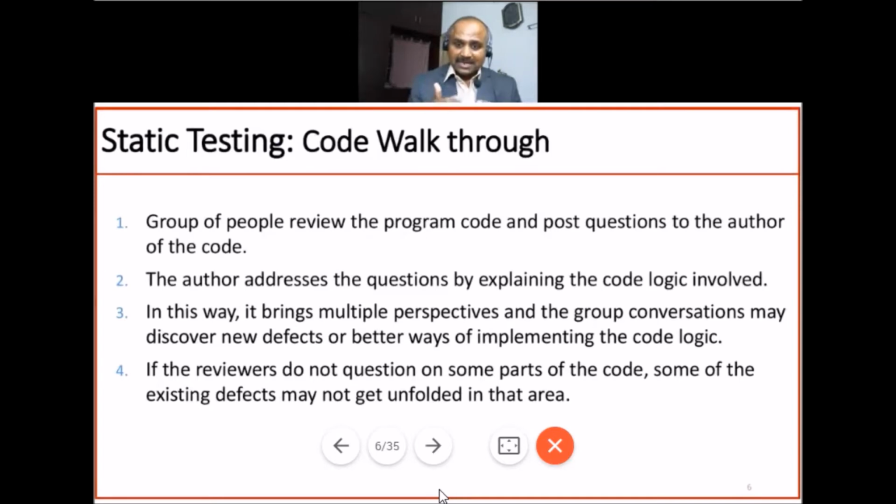So it unearths or unfolds more defects. If the reviewers choose to ask questions only on a select part of the code, then only bugs or issues related to that part of the code will get unearthed. So it all depends upon the reviewers, and if the reviewers focus on the entire code, which is not the likely case. In most scenarios they will be focusing on specific aspects of the code. They will not in general go through 100% of the code.